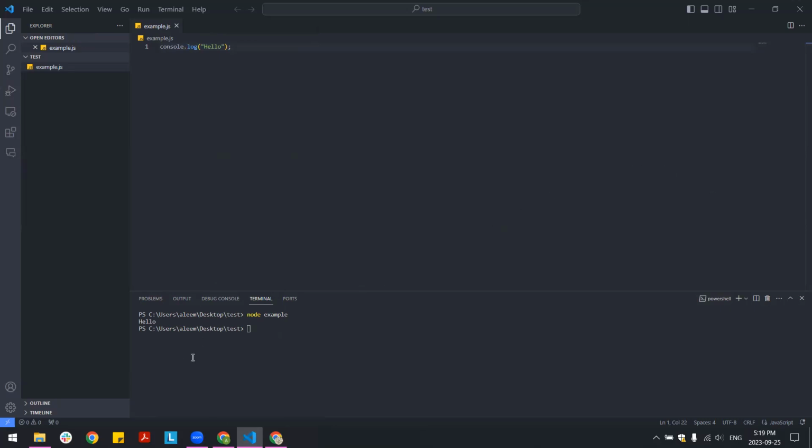Also, to make sure that it runs properly, just make sure that the directory, this thing, is actually where this file exists. It should be the case if you open the folder that way and then open the terminal, you'll be in the same directory that this file exists. So this file exists in C users, Alim, desktop, test. You can see this is the test folder, and then that's example.js.